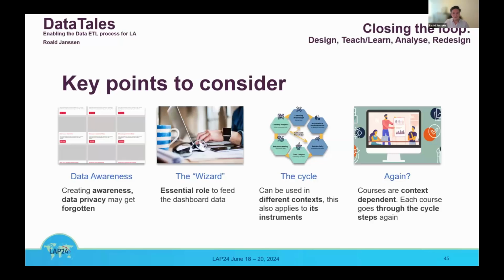This has actually enforced that the cycle can be used in different contexts and also that the courses are context dependent. But the first point you see right here is the data awareness part. It's something we didn't really consider beforehand, but what we noticed when we were actually running the cycle is that there might be some more awareness needed for data privacy, which might be forgotten.